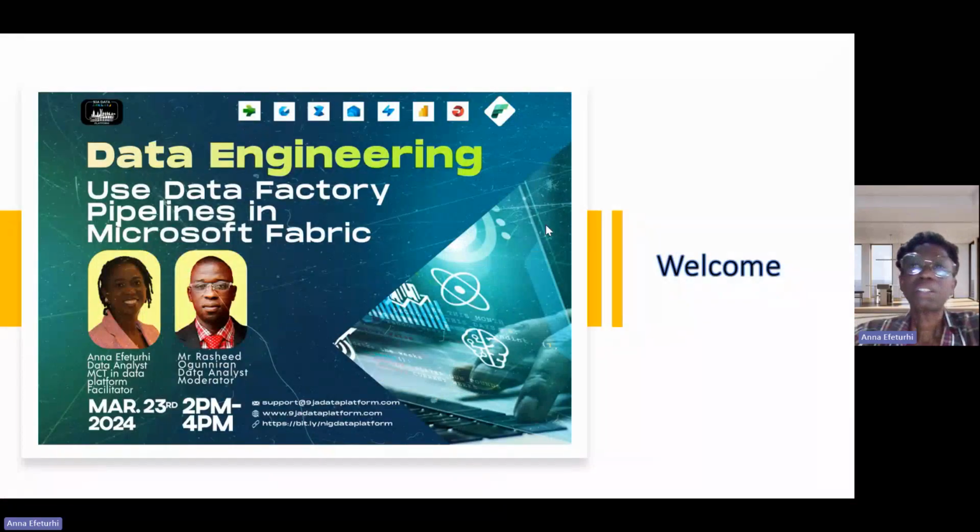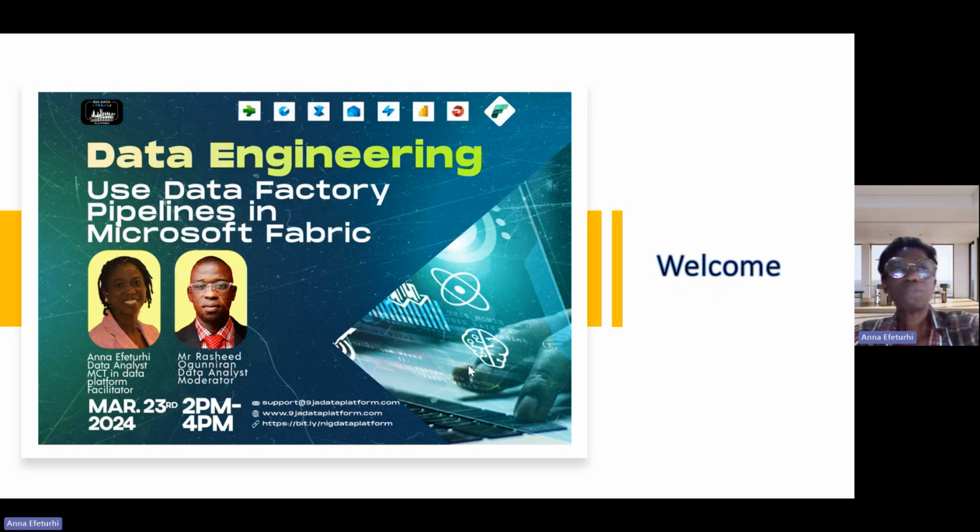Today we'll be looking at using data factory pipelines in Microsoft Fabric. So I'm going to share my screen. All right, so like I said, today we are looking at using data factory pipelines in Microsoft Fabric.